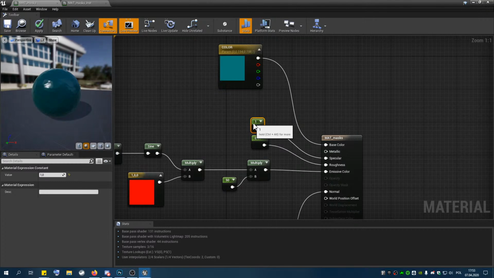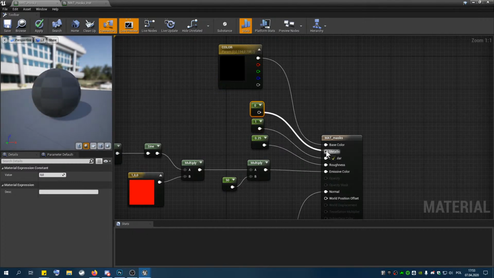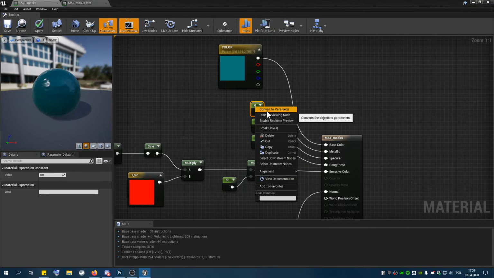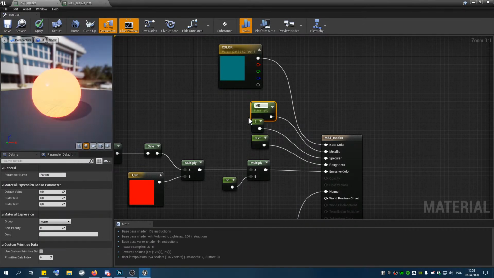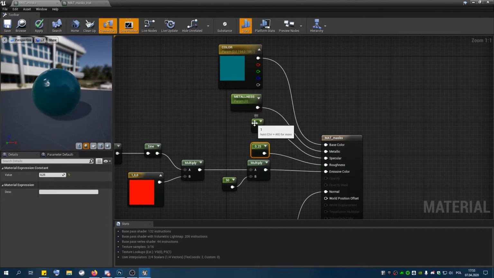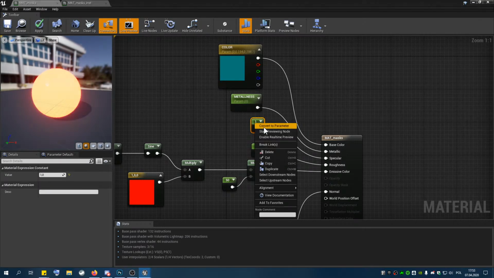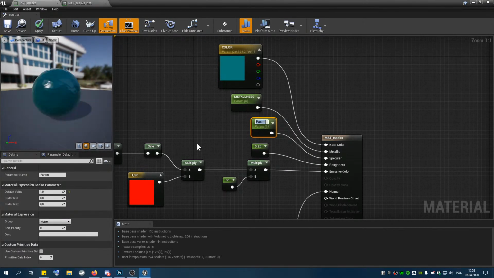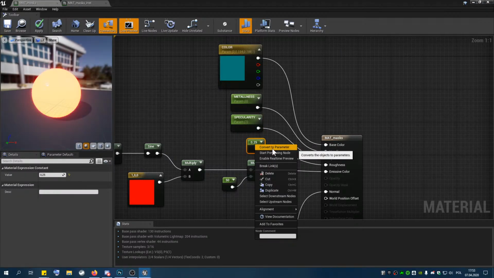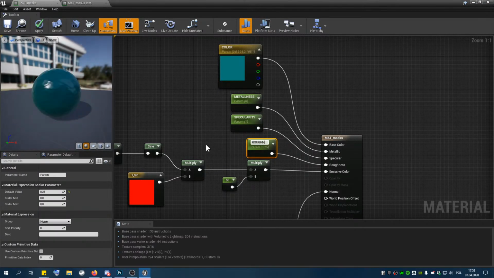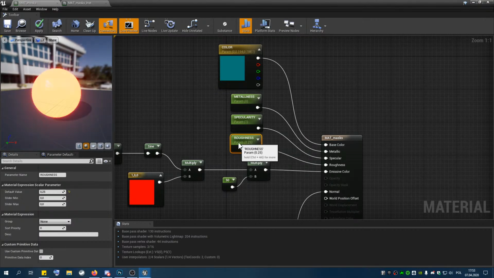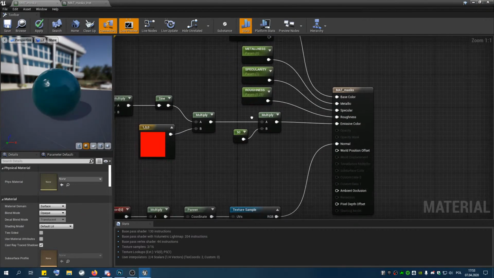Okay, let's create another scalar value, put it into metallic, convert it to parameter and call it metalness, which will define how metallic our material is. Next one is specular, convert to parameter, specularity. And the last one, roughness, convert to parameter, roughness. So these are our basic physics parameters.